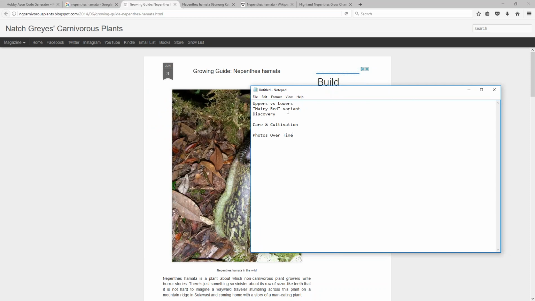I have a number of these different subtopics now. I have to try to figure out how to arrange these different subtopics and whether or not these subtopics are worthy of being their own standalone subtopic. Like, for example, uppers versus lowers. Once I really think about it, while I could show pictures of uppers and lowers, and talk about them a little bit, there might not be a ton that I could really say. And so I'm kind of thinking I might include that in the care and cultivation section. So I'm just going to put a little mark here to let me know that this is within this item.